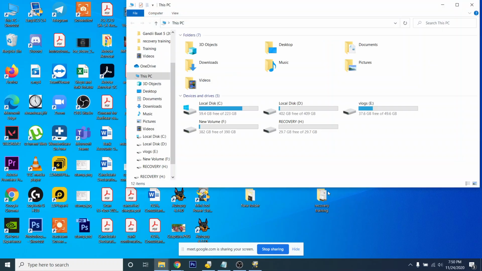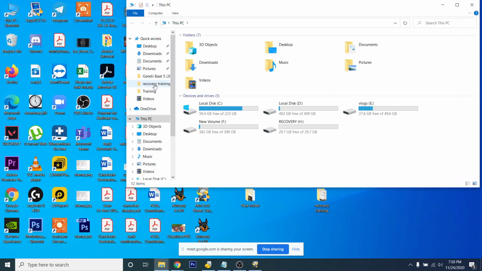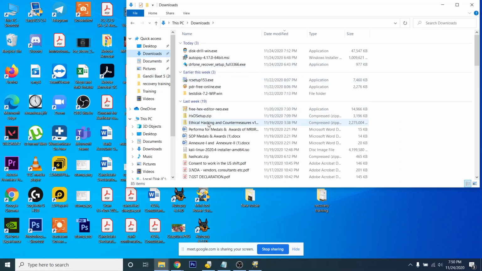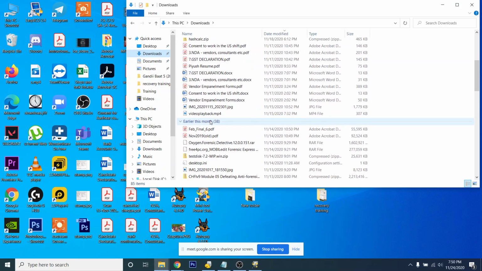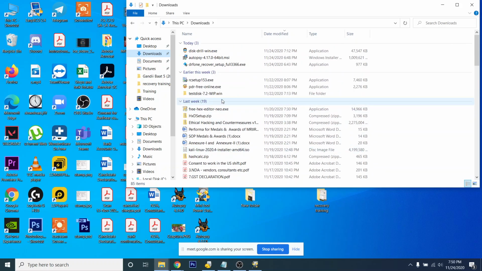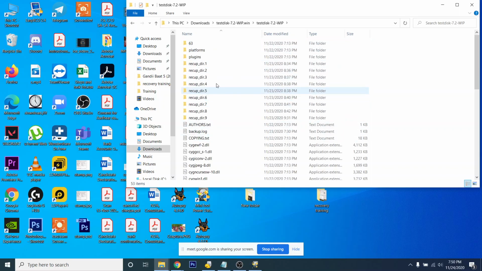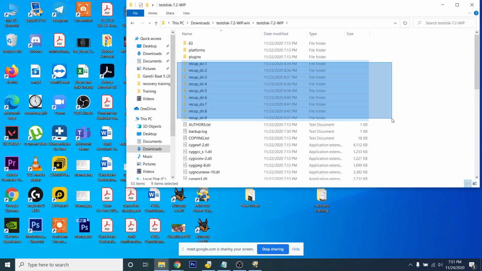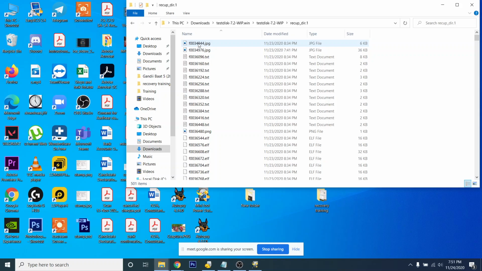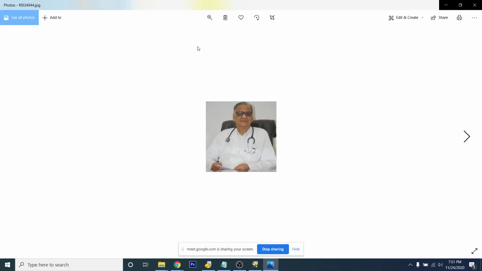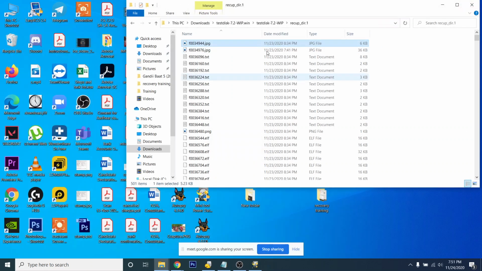Okay, let me show you side by side what happens in TestDisk downloads. Okay, where is TestDisk? Okay, here the TestDisk is. So see here, many directory folders have been created, named 1, 2, 3, 4, 5, 6, 7, 8, 9. So let's start by opening directory 1. Okay, very nice, very nice. So that's why I love TestDisk also among manual tools, and it's definitely suggestible.